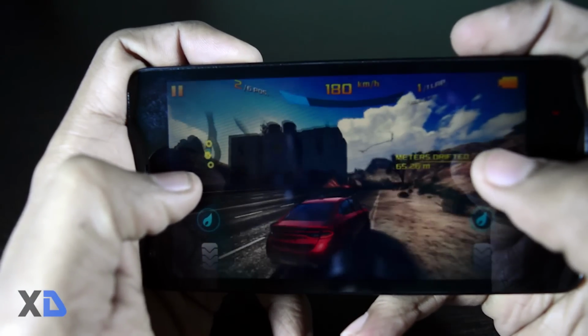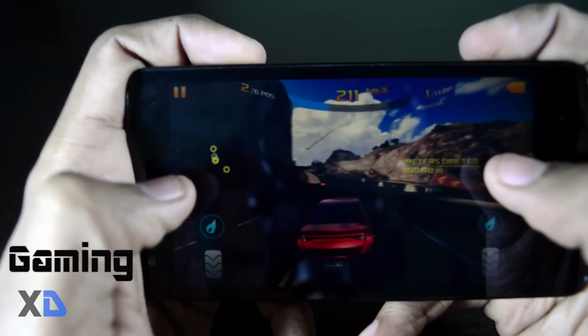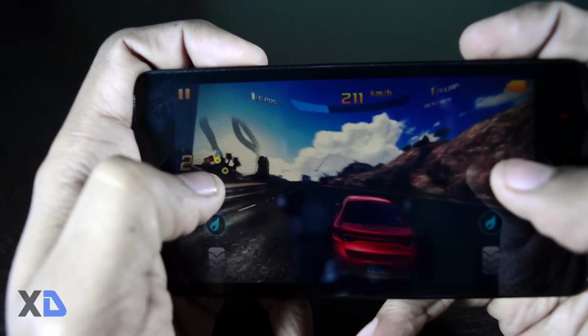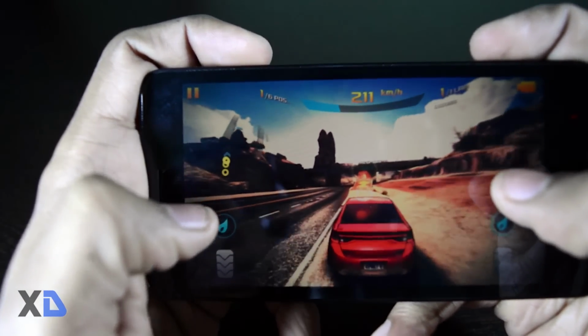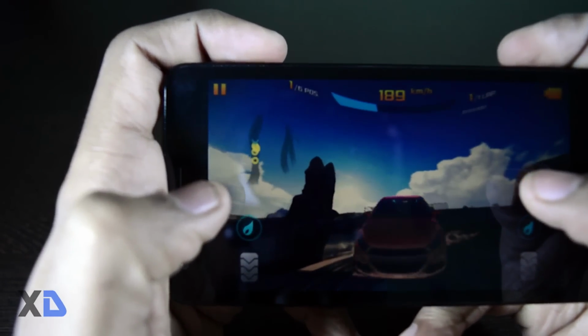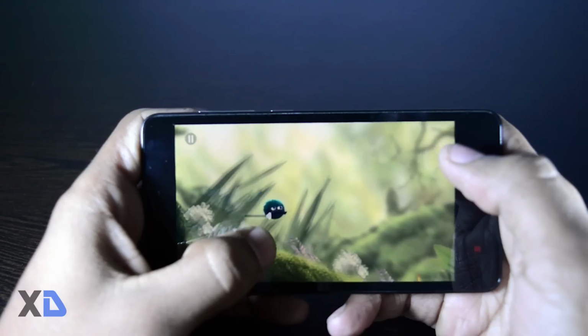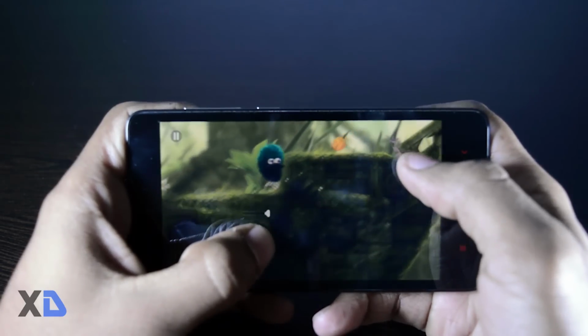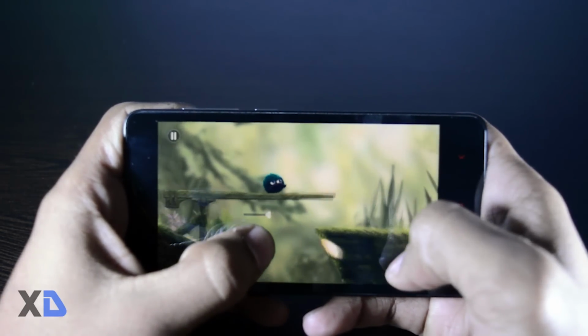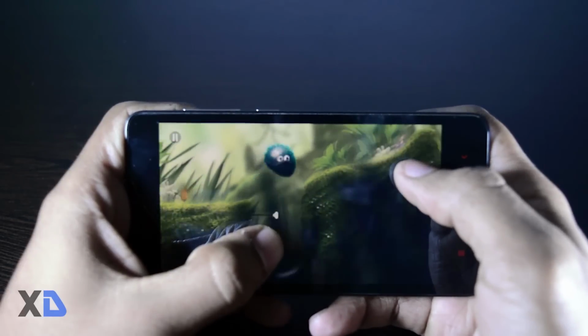Coming to its gaming performance, I usually don't do gaming reviews, but this ROM made me very curious to check how the games are running on this Nexus ROM. So I tried some 3D games like Leo's Fortune and Asphalt 8. Surprisingly, both the games performed very well. Yeah, I encountered some heating issue while playing Asphalt 8, but I think it is common.